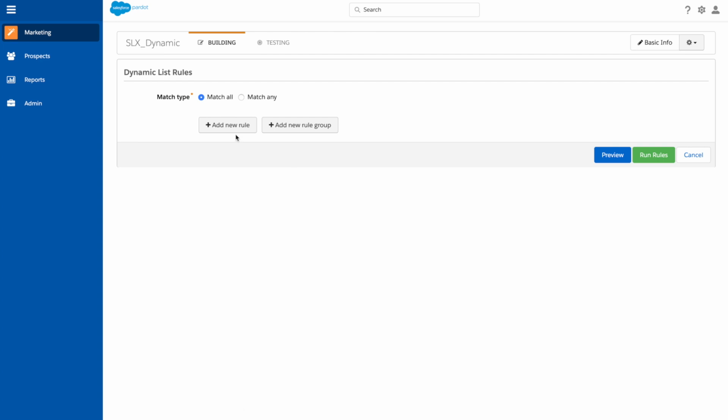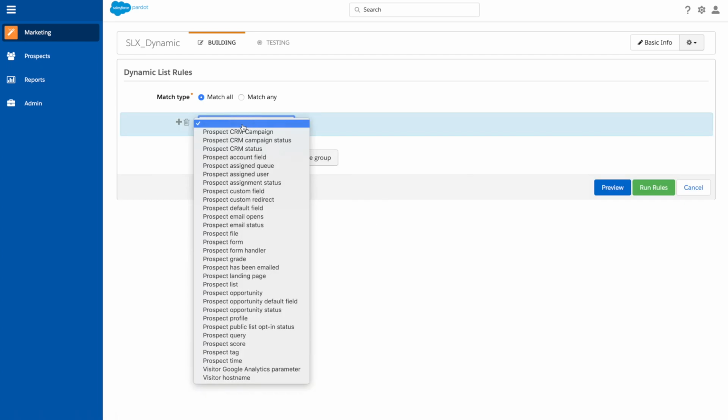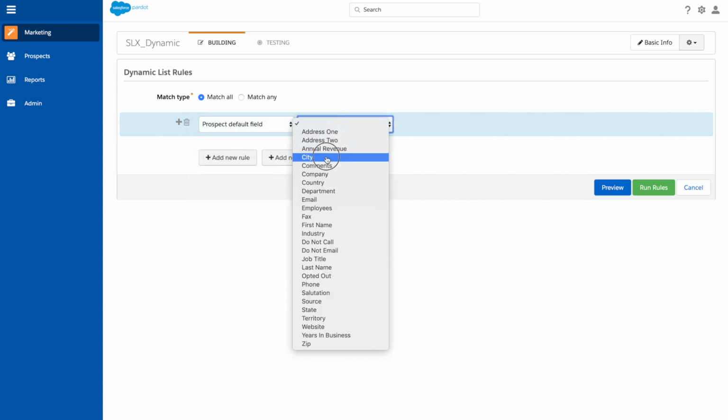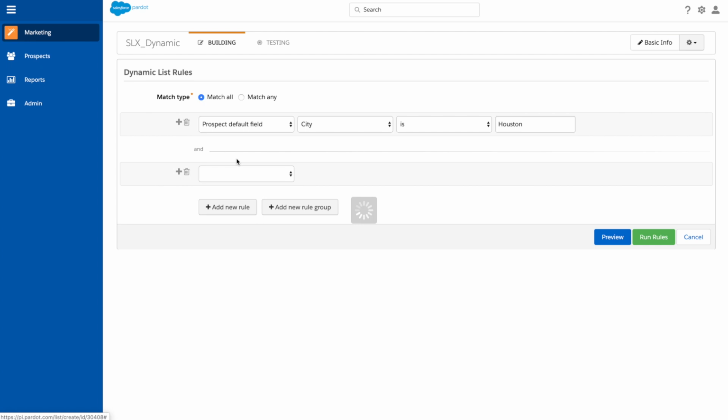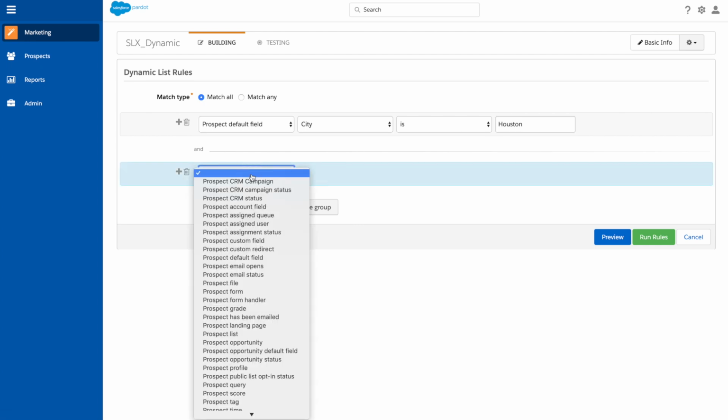Here you can select your entrance and exit criteria. Make sure you know that on dynamic lists, prospects are dynamically entered and removed from the list once they no longer match this criteria. You can select one specific filter or add groups of filter criteria.